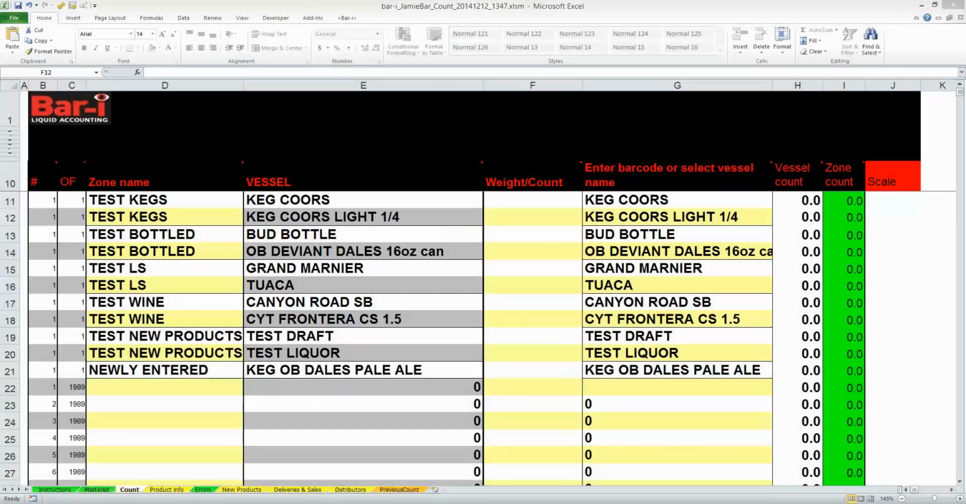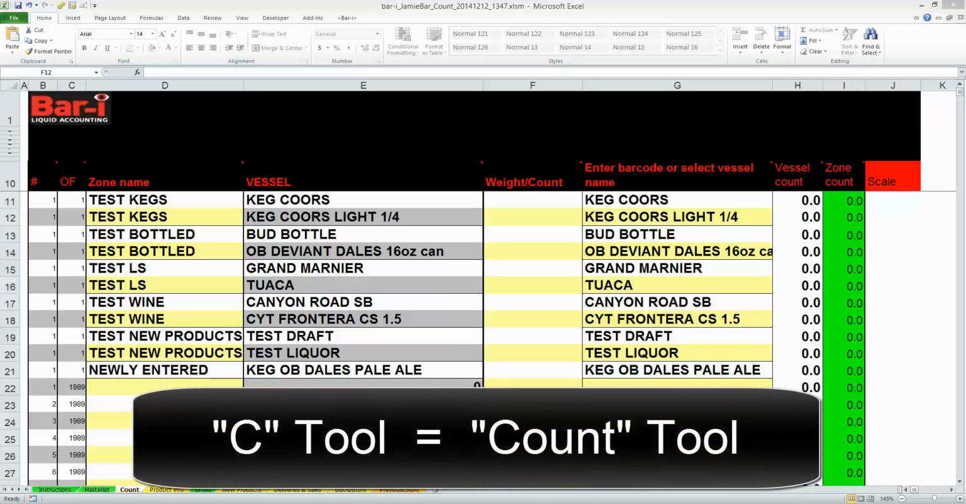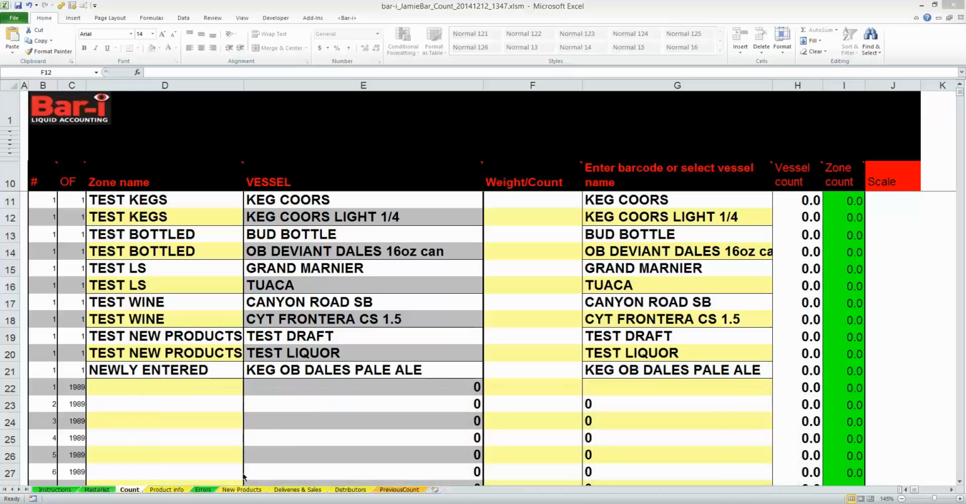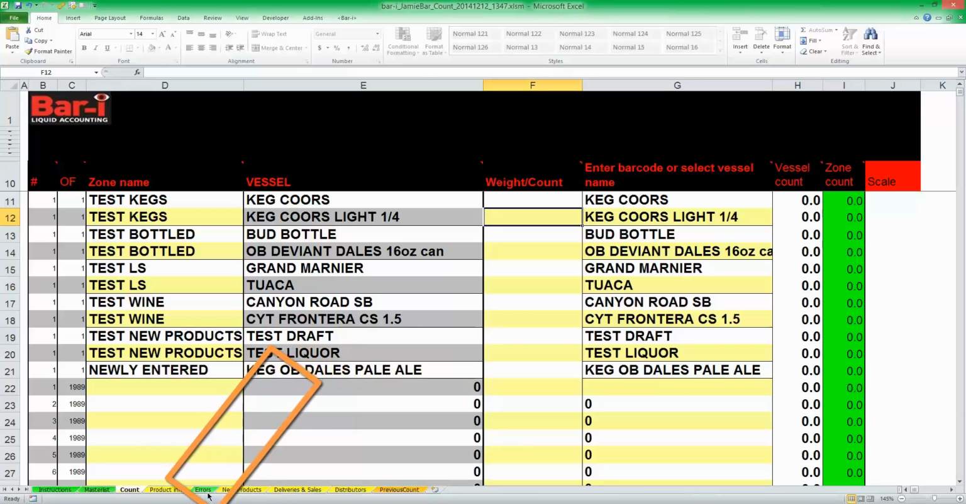So here we are in the C tool. As we explained before, this is just a tricked out Excel workbook, so it behaves and acts the same. The different parts of this are broken up into worksheets, they call them, these different tabs down the bottom. And you can see at the moment we're just looking here at the count worksheet. And this is where you'll spend most of your time.